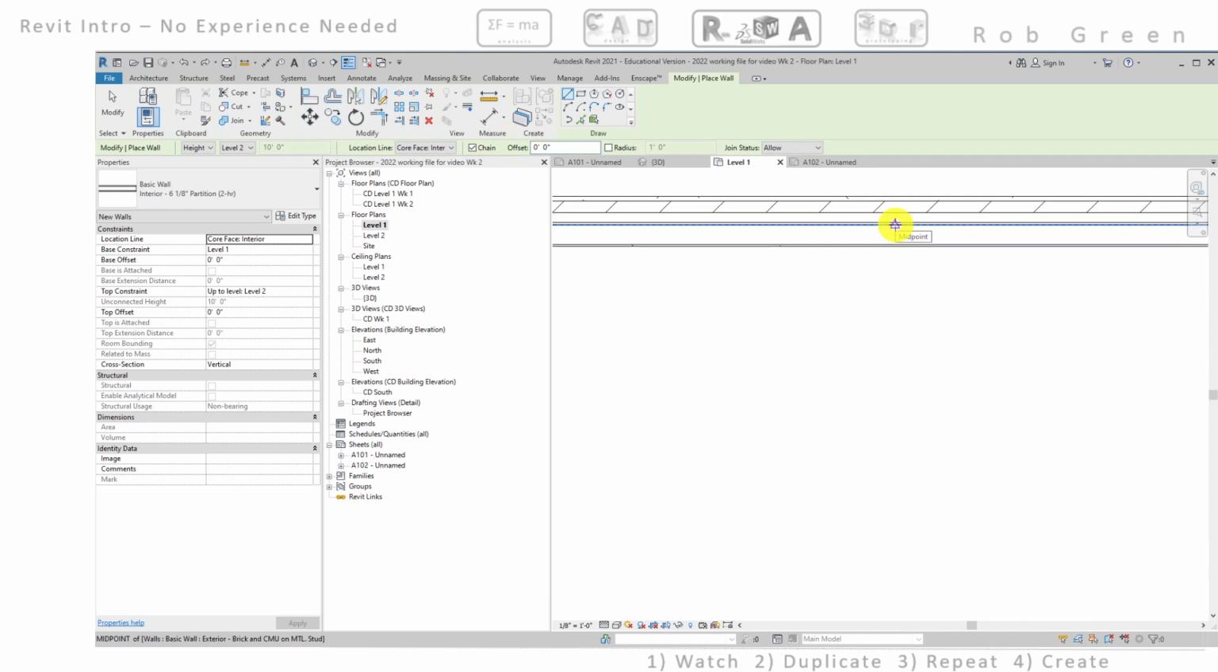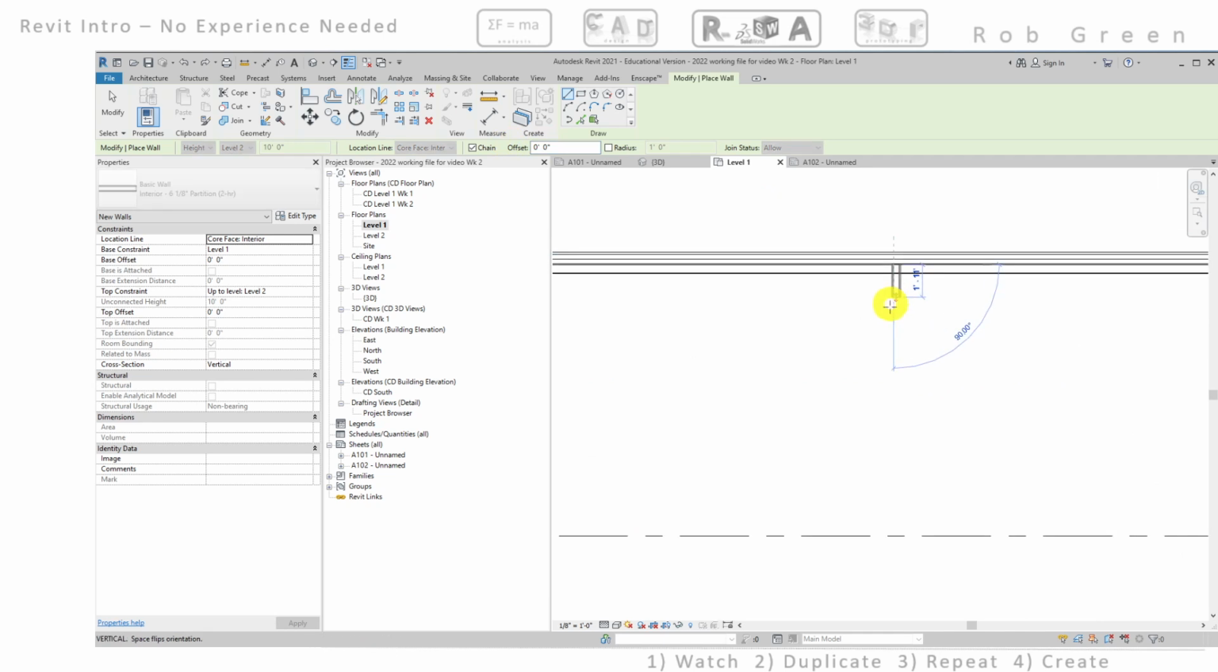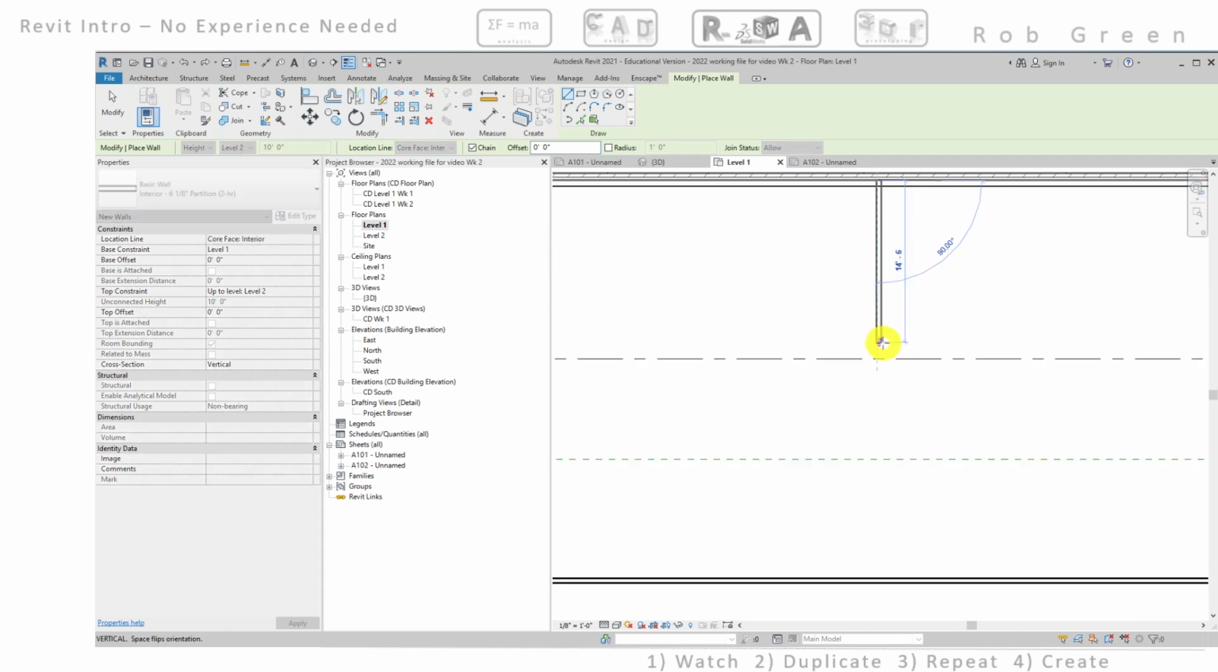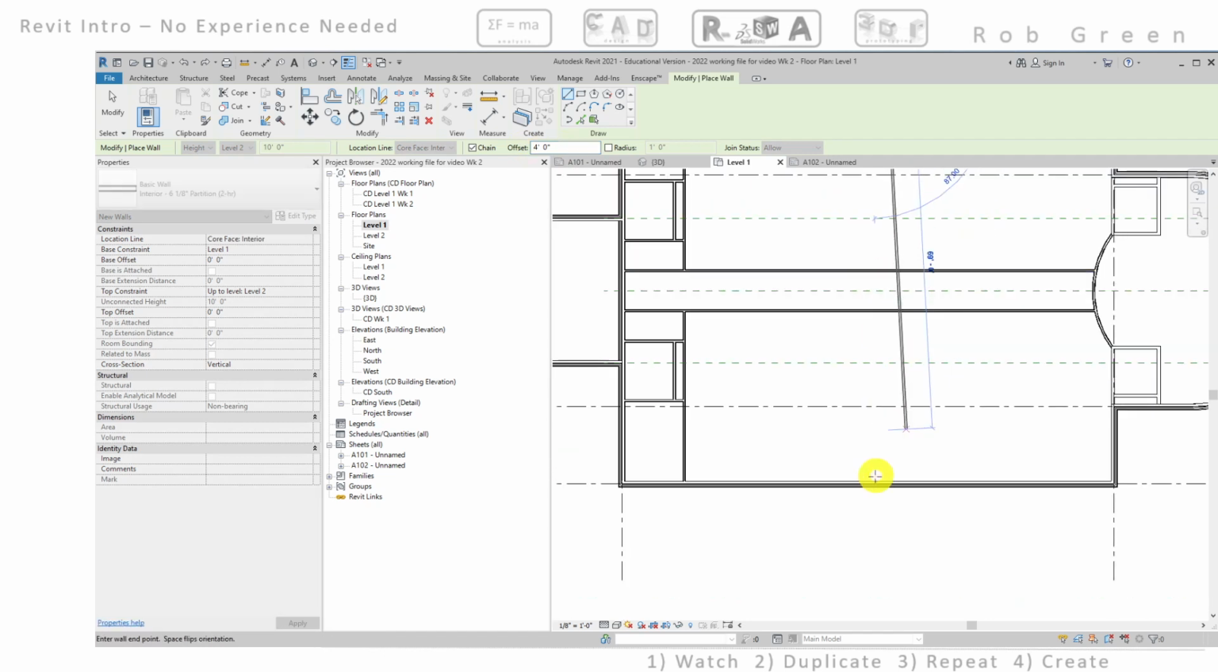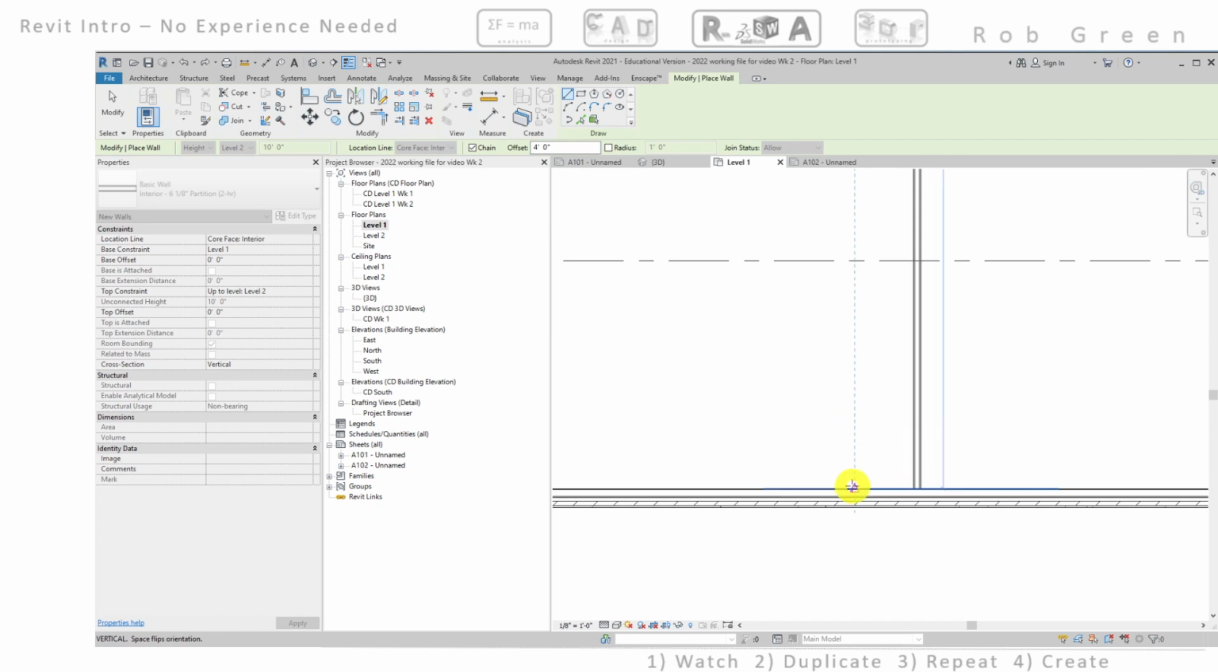I'm going to come up here and make sure I've actually got the core face exterior. And notice the wall is coming straight off my cursor, but I want it offset 4 feet to the right according to the book. So here's what's kind of nice: right in the middle of a command, I came back and I can adjust my offset, and the offset immediately takes effect. So just FYI.